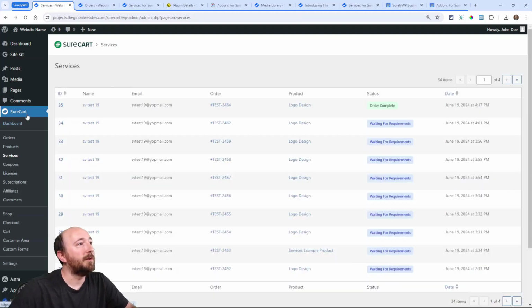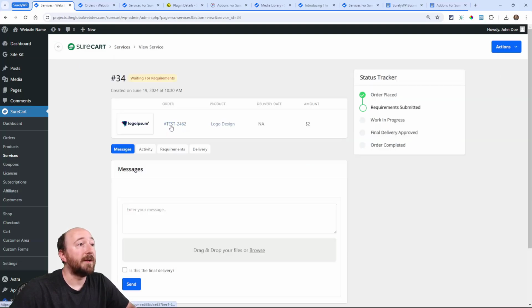Now, if you were to go under the SureCart menu, you can see that we have added our own menu item, services, right here within, you know, products and orders and other services. So it's very tightly integrated, as I keep saying. But there you go, viewing services here. I can see any of the statuses. A lot of these, you know, we're waiting on the requirements from the customer. Now, don't forget, I can also view the order.